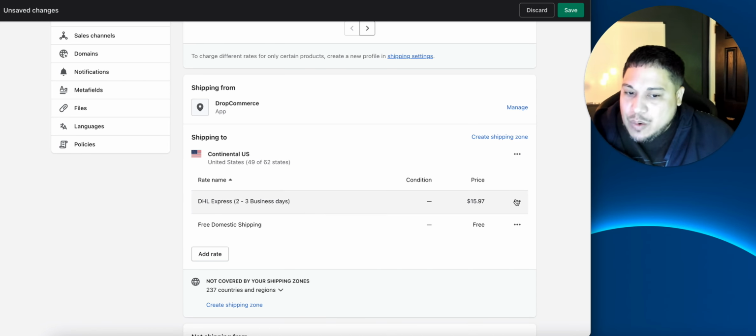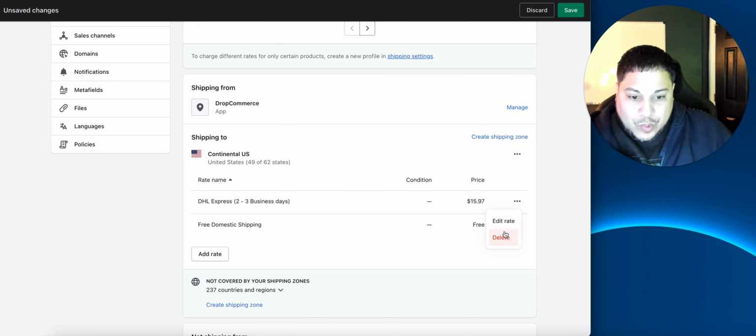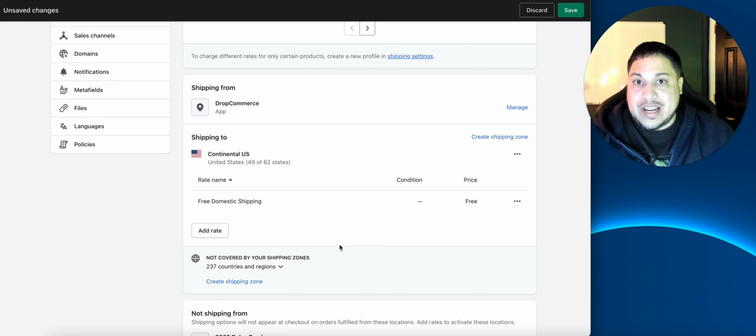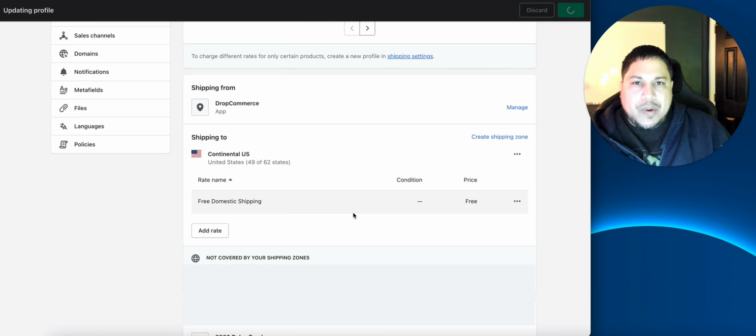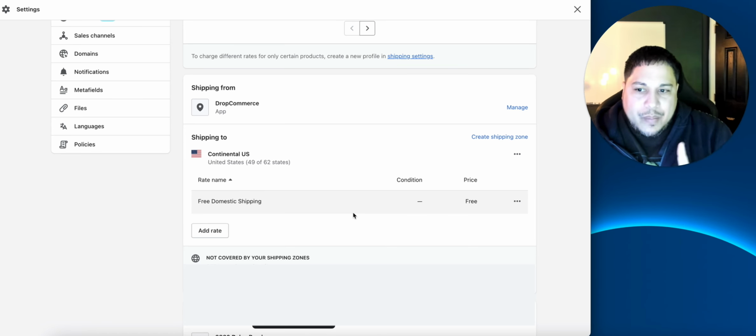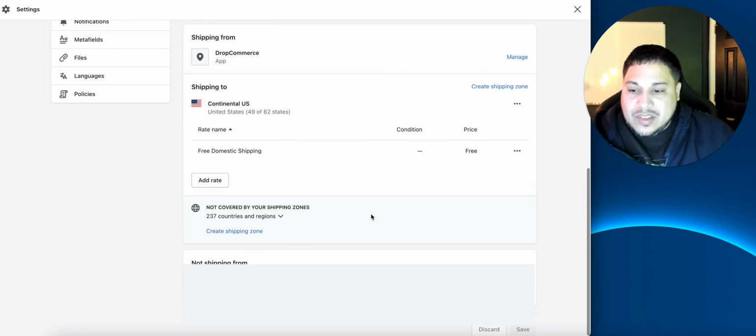For my client, that's not what they want, so now I'm showing you how to delete it, okay? So here I am going to delete a rate. Not just showing you how to add it, but also delete it. And I'm going to press save. And remember, guys, I did that for just one company. We would have to do this for all other dropshipping companies, depending on how many you have.